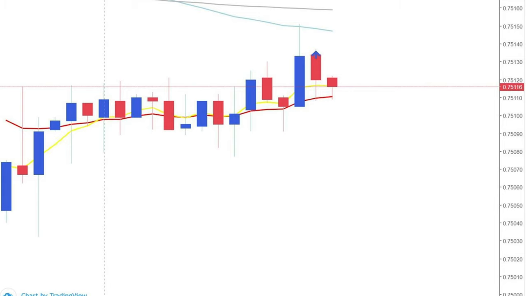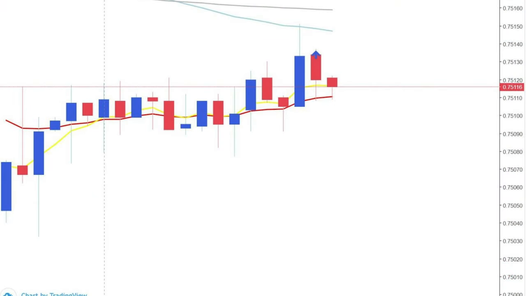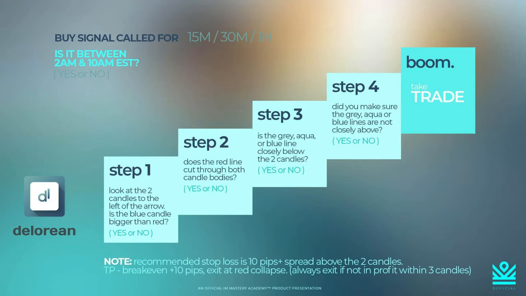So now we're going to take a good look. What we notice is we have a blue arrow, so it would be a buy. We have to look at this buy cheat sheet. Same cheat sheet, it just changes the verbiage. Look at the two candles to the left of the arrow. Is the blue candle bigger than the red? That big blue candle, that little red candle. Yes, it is. So that moves us to step number two.